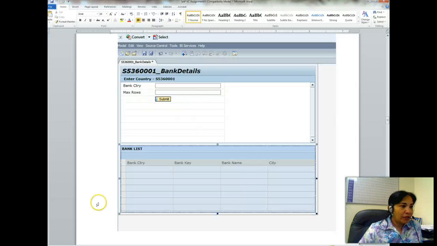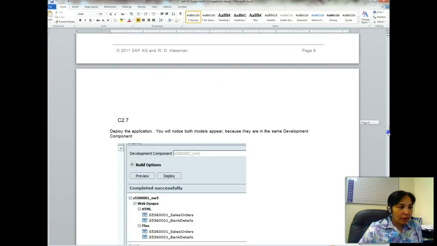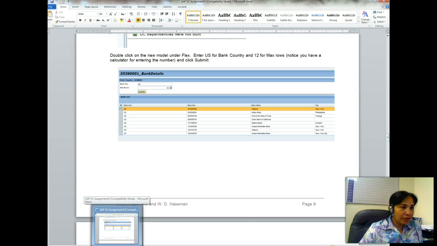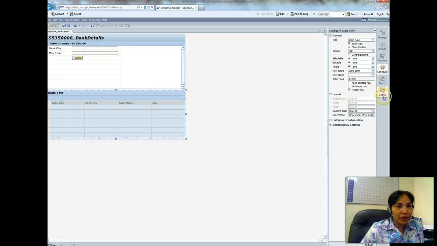Okay, after that what I do is I deploy and then I run it, okay, with US and rows as 12. So I deploy it now.